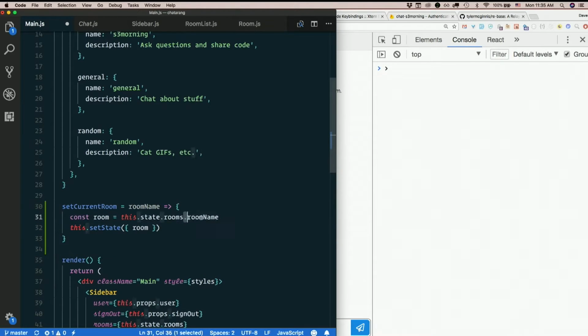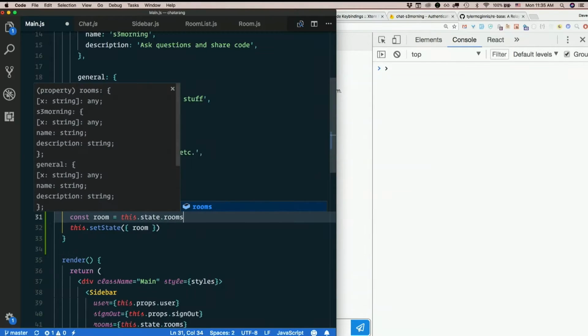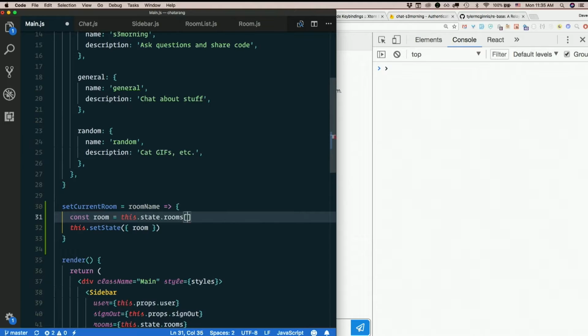Dot room name would look for a key named the string room name, right? Not dot. Square bracket. Remember that in an object? You can get something out of an object using a dot or square brackets. If the name of that property is held in a string, in a variable, you need to use square brackets. Because dot room name is the equivalent of saying square bracket, quote, room name. And that's not what we want, right? Room name's a variable, so we have to use square brackets.